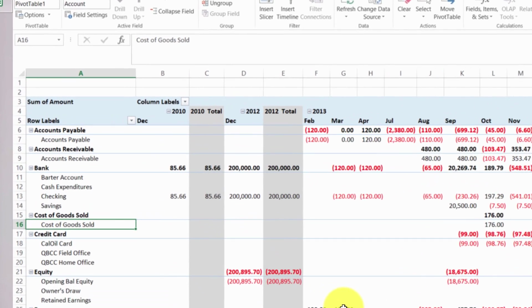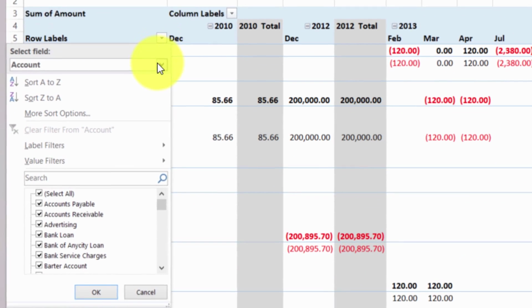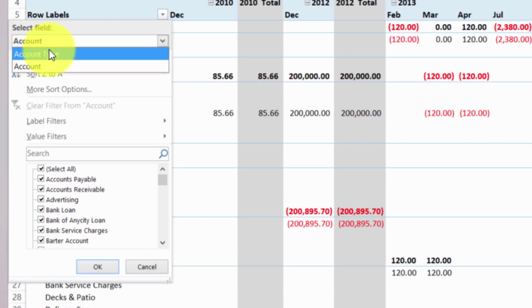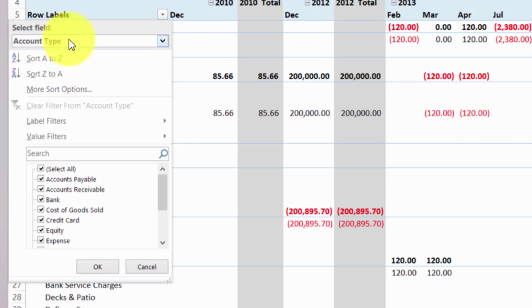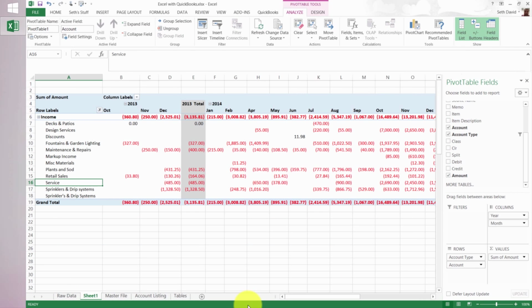So already here you have something, and you can come in here and go to the row labels. And in this drop-down, you can decide what to filter by. Now, you've already seen how to use filters in previous lessons in Excel, and this works the exact same way. So let's say I wanted to filter the account type and say, only show me income accounts. And click OK. So look at that. Now I just have income.